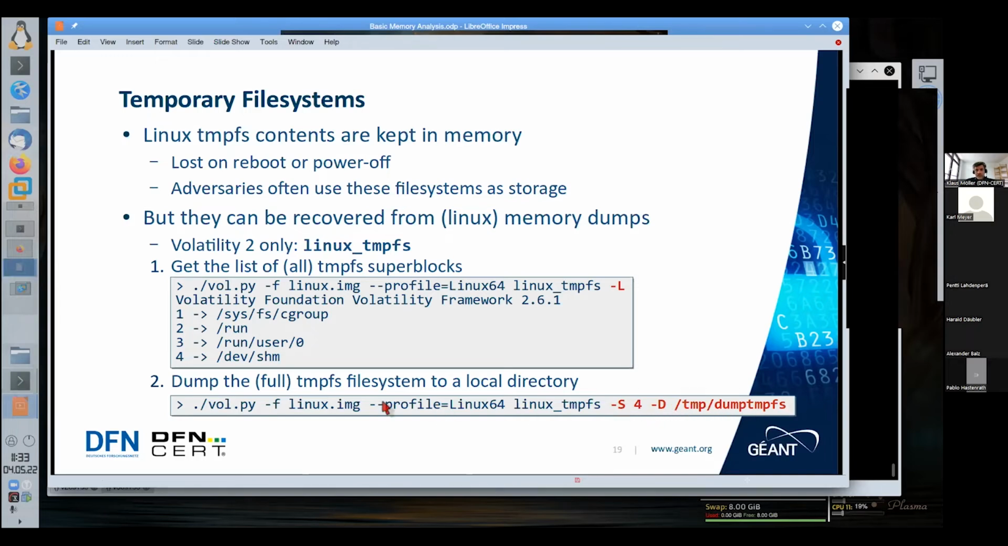So you can just dump the file system to a local directory and then examine the files regularly in the directory. So you can use this as an add-on to your Autopsy process, which will be covered by Toby in the sessions after the memory analysis.